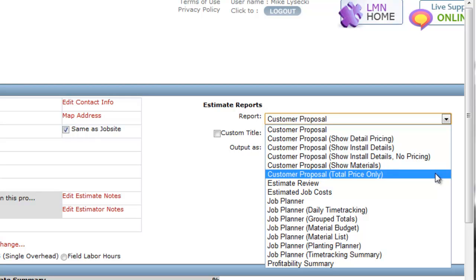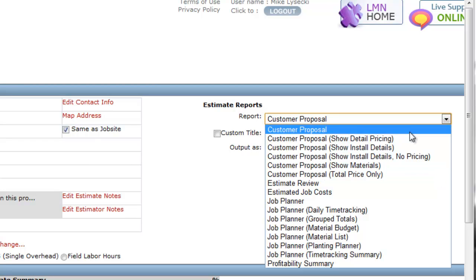Other people are like type A entrepreneurs. They like quick and to the point. Don't give me the details, just give me the bottom line, and I'll tell you whether I like it or not. LMN's different layouts will allow you to capitalize on this. You'll be instantly able to produce different proposals for different customers based on their buying needs.